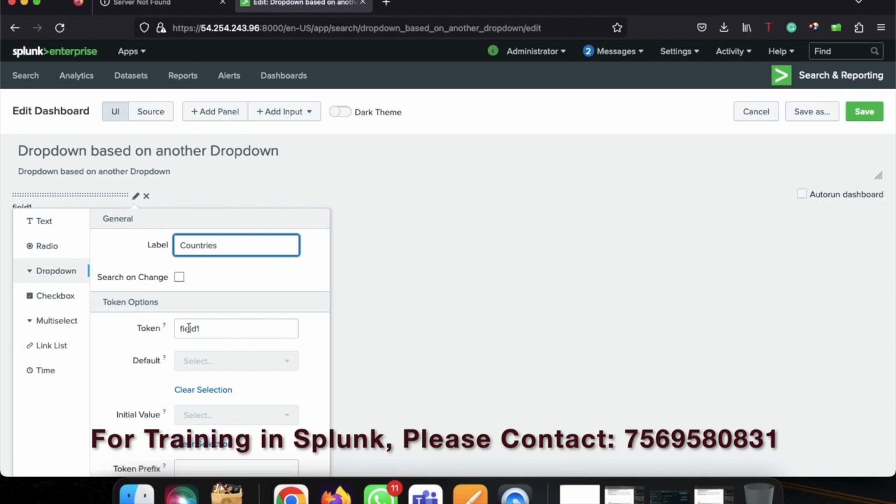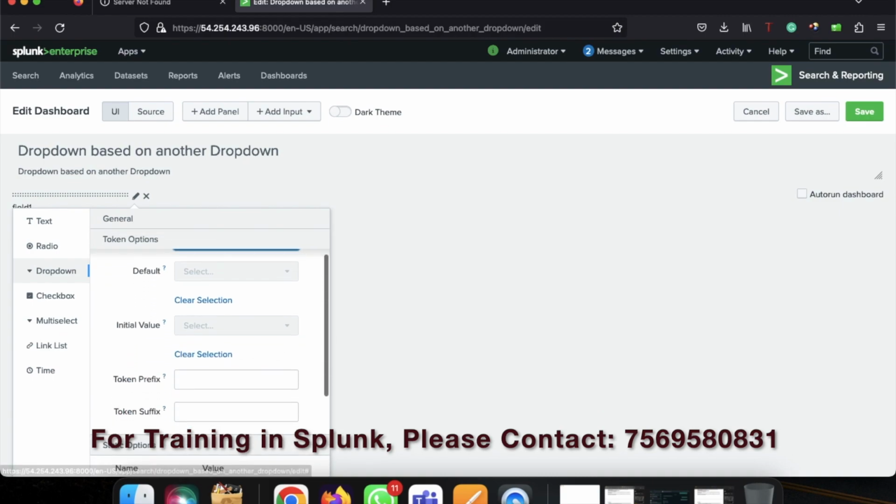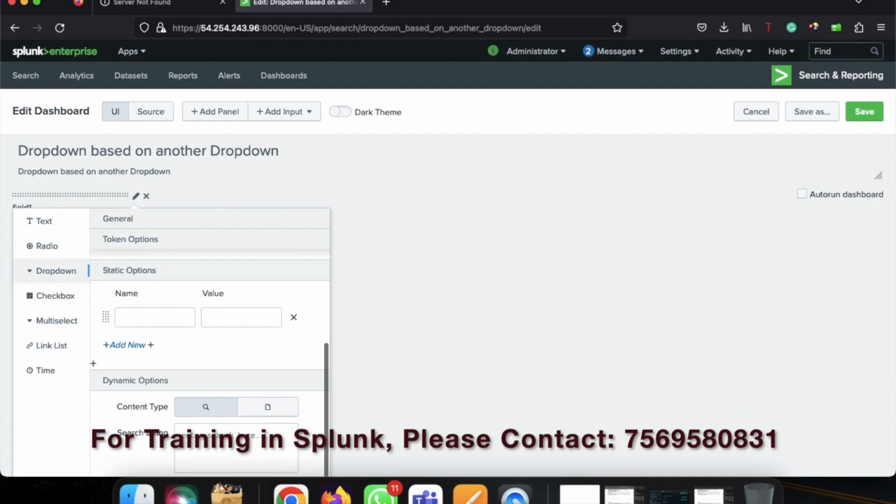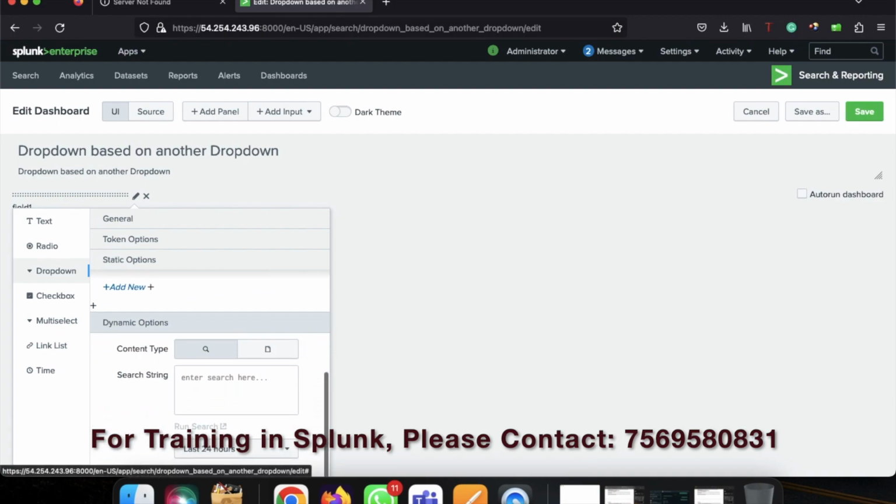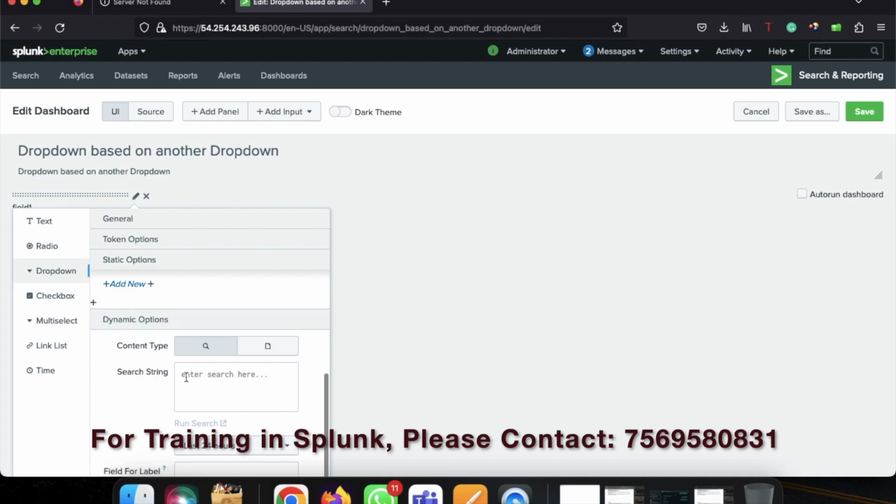The token is the important thing that we have to configure, because based on this we can always get the particular values based on the other drop down. So I'll be giving a name over here, again countries only. If you come down, we can give dynamic options. In the dynamic options I'll be giving a search string. I'll be taking an index, my own index. Net underscore index is the name of my index.